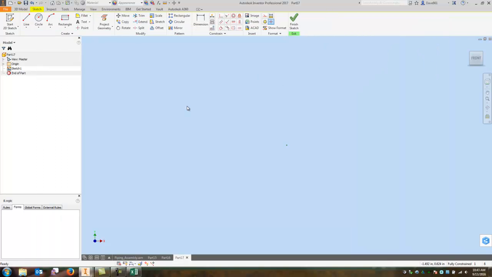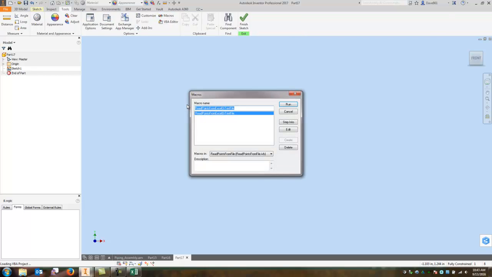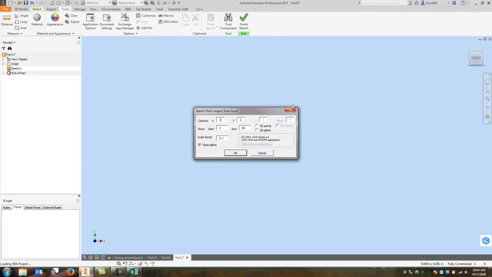And I'm in my sketch. I'm going to go to my tools, macros. Now if you remember, I told you this was already loaded, so I'm going to come in here, and this is the one, it's module 1 import chords. So all I'm going to do is say run, and this is a nice screen. However, there's a couple things I'm not really crazy about on this, and the one is you have to enter in a lot of things, but it's not that critical.